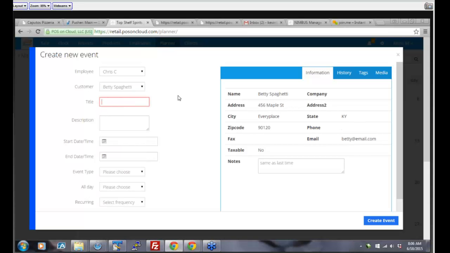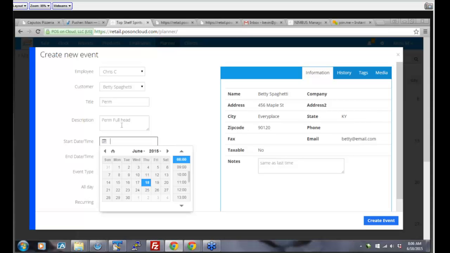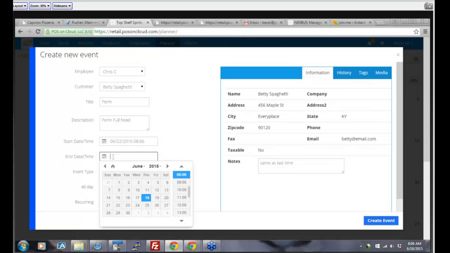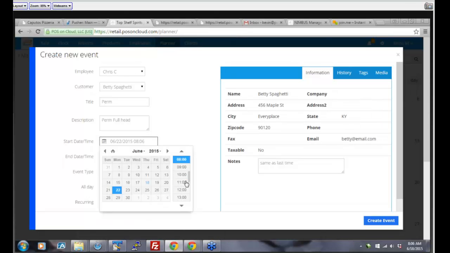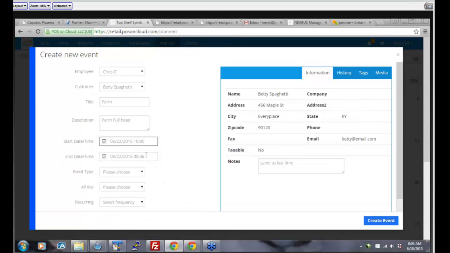So go ahead, for Betty's Spaghetti, we're going to go ahead and give her a perm. And we'll put in the description of the item. If we need to, well, we're just going to do a perm right there, full head. And then check off whatever the date is that we're going to assign this. We're going to do this on Monday the 22nd. And we're going to do our start time here at 10 o'clock, and we'll do our end time at noon so that we have that blocked off for her.